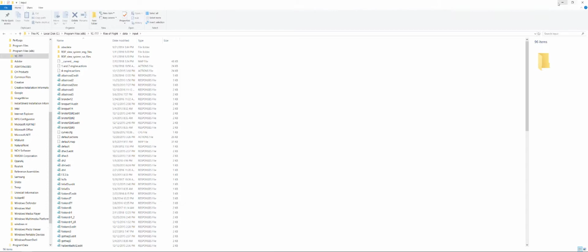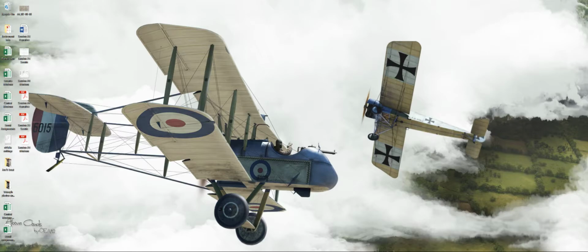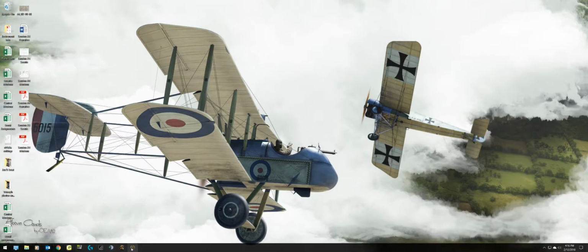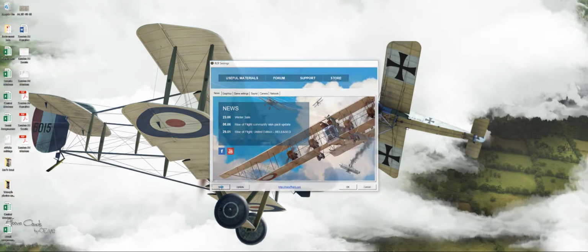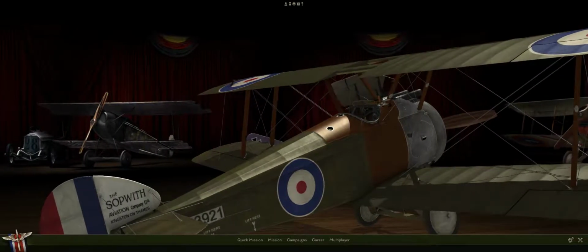So you can close this out, and if we go into the game, you simply have to figure out how to import them. Okay, so we're in the game.